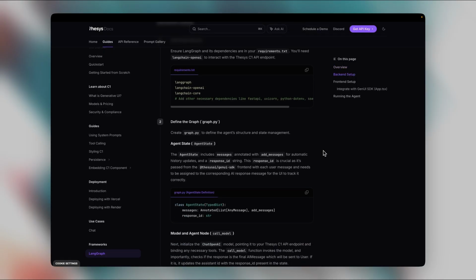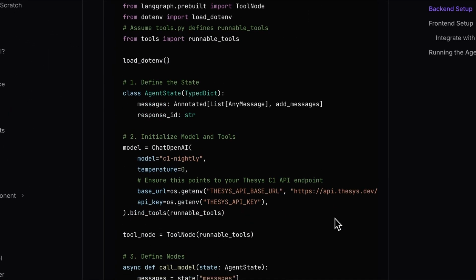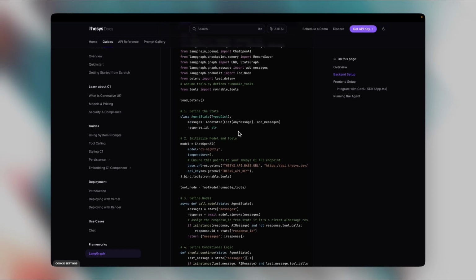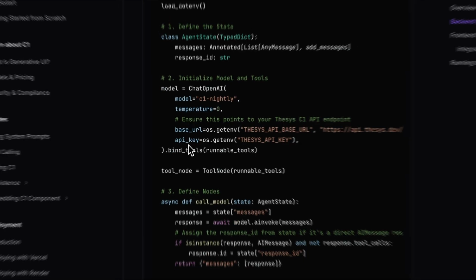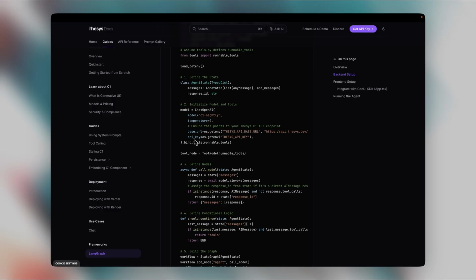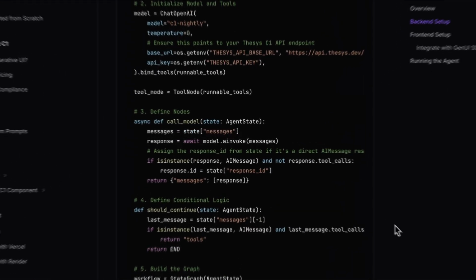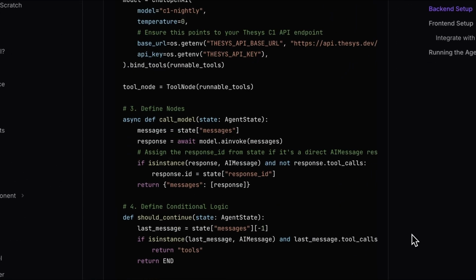Next, we define the graph.py file, which contains most of our logic related to LangGraph. Let's take a look at this code to understand what it's doing. First, we define the agent state. Next, we initialize the model and bind tools to it. We also set the base URL to point to the Thesys C1 API and the API key to contain our Thesys API key.